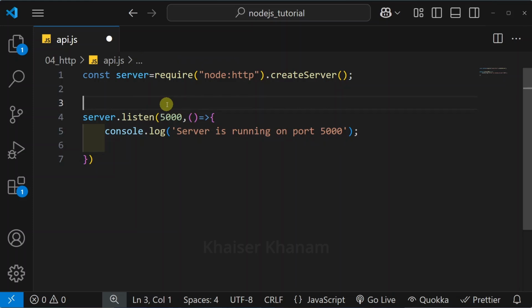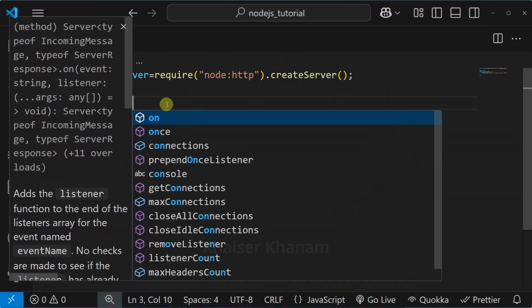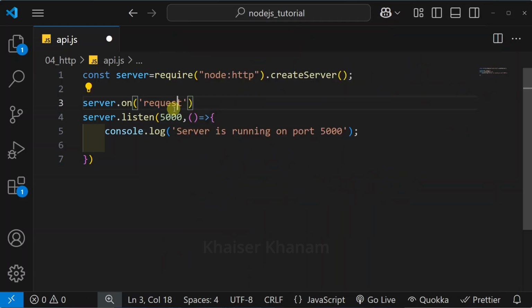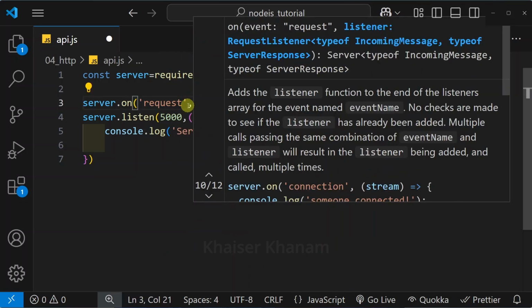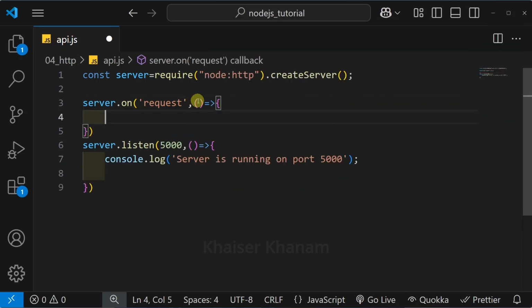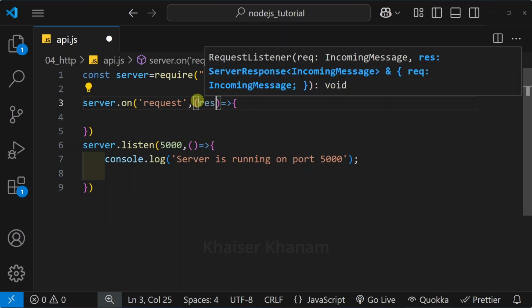But before listening to the server, I want to listen for my request event, because whenever I need some data, I have to make a request. So for that, I have to listen for the request event. I will write the server.on method. Inside this, I will pass the event as request, so here I'm going to listen for the request. Second, we will pass a callback function. Inside this, we will pass two arguments, request and response.